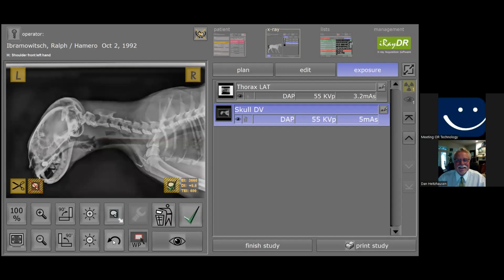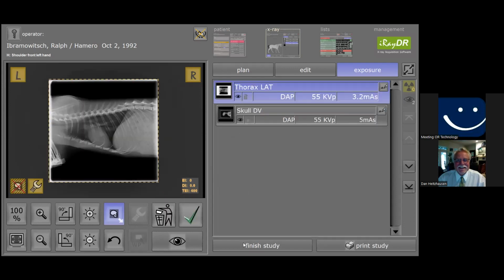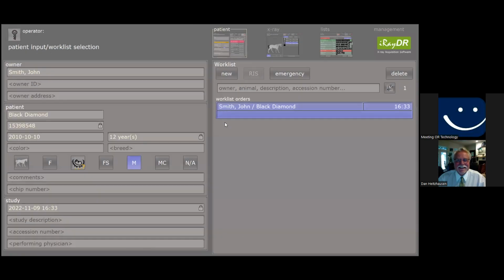And if you've done anything and you're not sure what you did, you can always reprocess the image down here with this arrow, and that just goes back to the defaults. Okay, if I'm happy with my study, I can again finish it, and yeah, I'm back to the patient screen. So this is basically how you would do it.